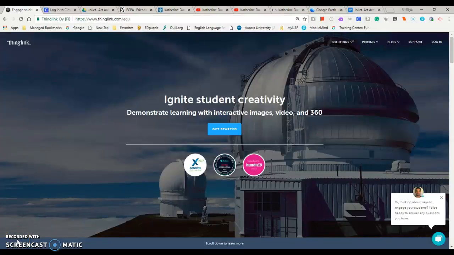Today I'm here to share with you an innovative tool called ThingLink. It's going to let us annotate a still image with text and media.